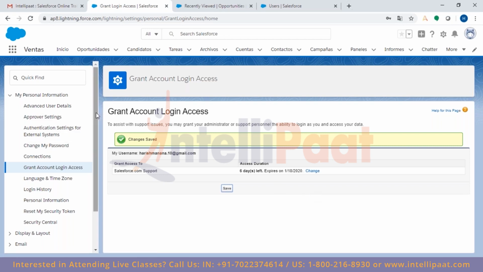I have another question. Under what circumstances would the Salesforce.com support team, or an admin, need login access to a user's account?